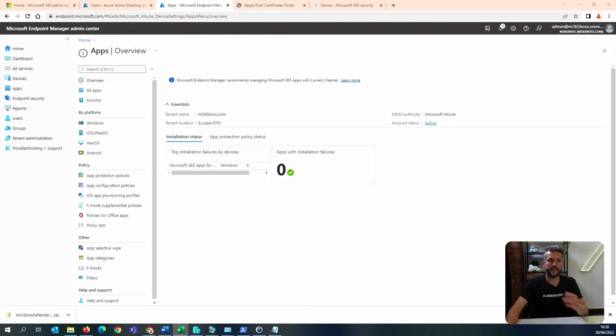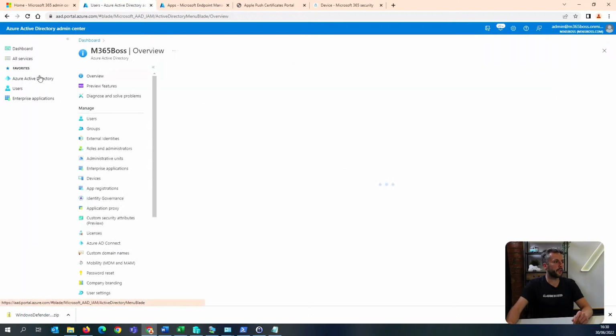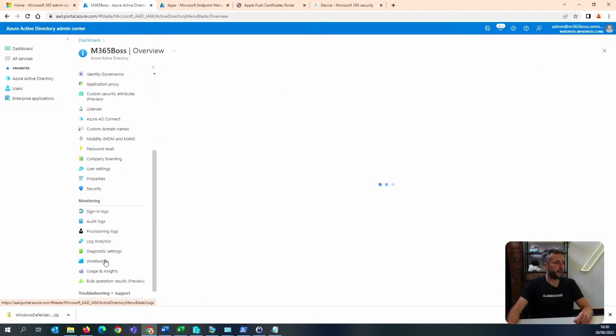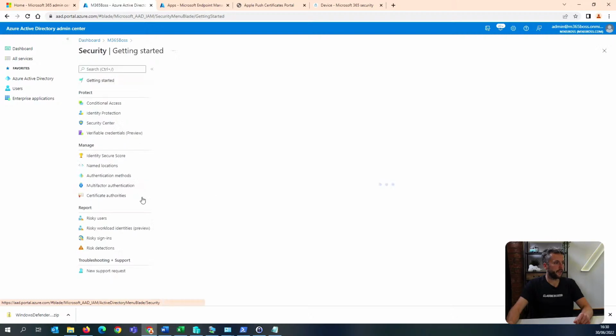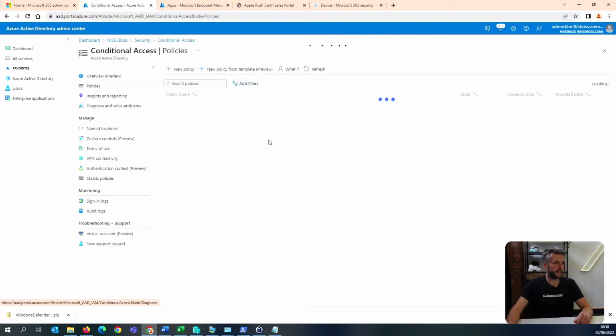So while this is related to InTune, we've done all those compliance, we've done all our configuration, we now need to restrict our access based on that compliance. So we're going to effectively enter conditional access phase 2. So what I'm going to do is just jump back to Azure Active Directory here, and we're going to look at our security, and we're going to click on conditional access.